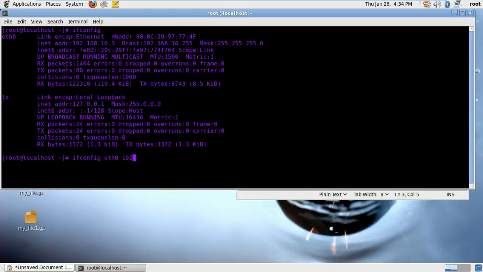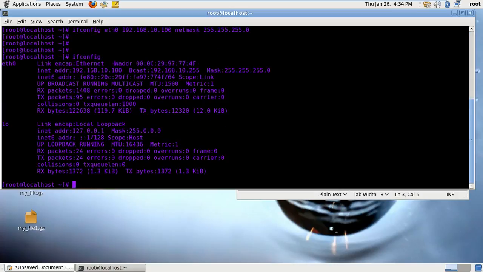Then you put the IP address 192.168.200, then for the subnet mask you do netmask 255 as well. Okay, so you see I've changed it. If I do ifconfig, it should reflect the new IP address. You see? It's now 100. Okay, so those are basic commands that you can actually use.